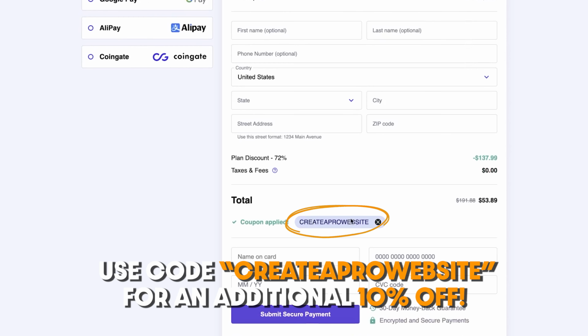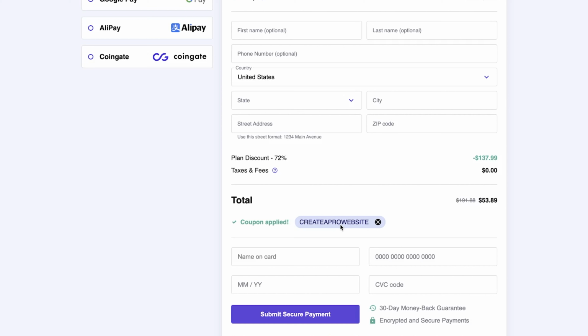Now make sure my coupon code is also applied right here. Now you'll see that you're getting that massive discount on your hosting plan. It went from $191 all the way down to $53.89, which is a pretty good deal if you ask me. I'm going to enter in my credit card information and I'll see you guys on the next screen.